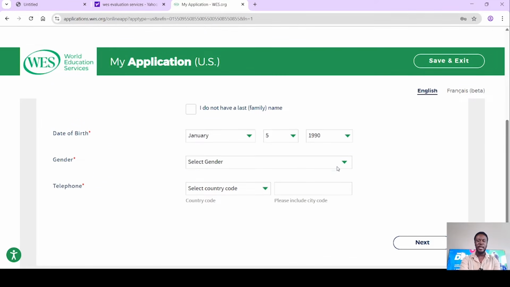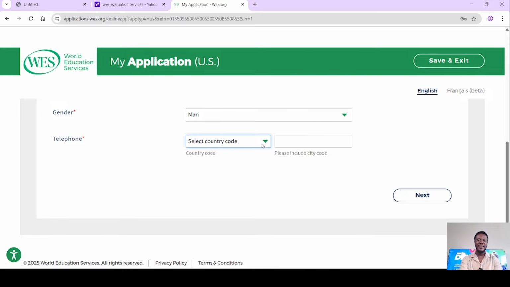So I'll select my gender. I'm a man. Then country code. I'm in Canada now, so let me just select Canada, and you just put in your phone number there. This is just a random phone number that I'm inputting, so let's take note of that.